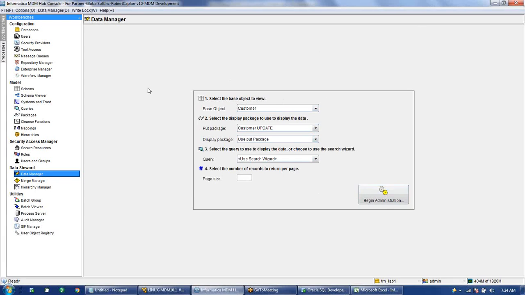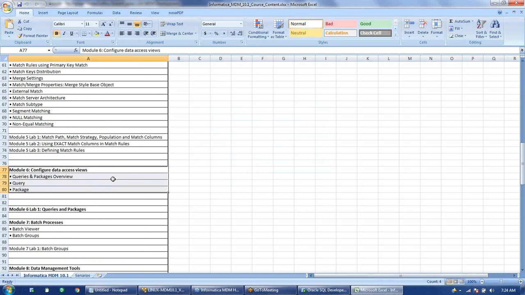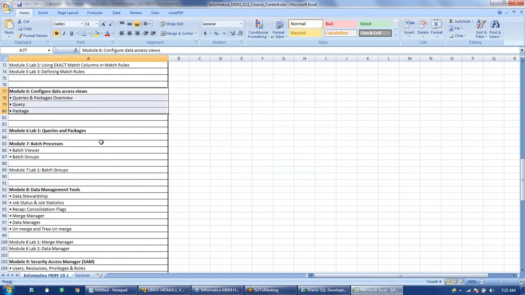Okay, so tomorrow we'll look into other parts. Basically, we have just looked into module 6 today, which is configuring the data access views. Tomorrow we'll look into module 7 and 8, which is the batch viewer. With the batch viewer, we have already seen how to go into it and run the batch jobs manually. We have run the stage job, load job, match job, and the tokenization job, one by one.